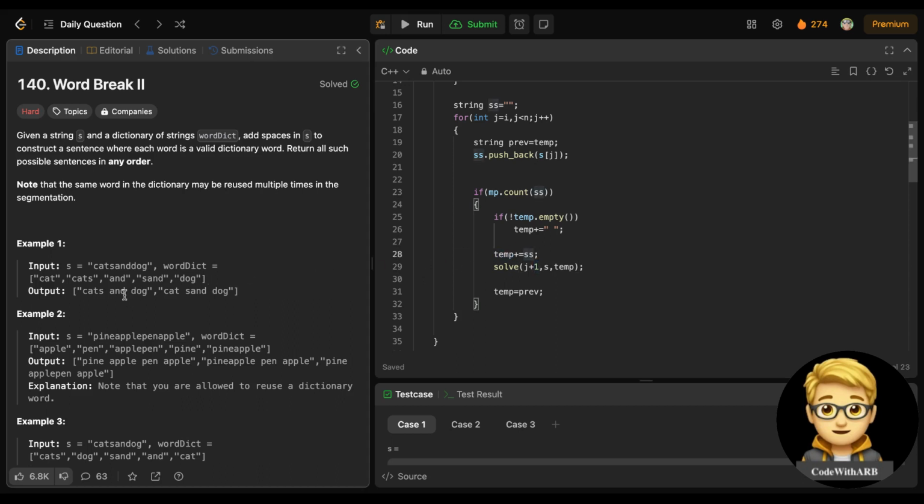For each word addition, we need a space between them. So I check whether a word already exists in my temp or not. If it is not empty, I include a space between them. Otherwise it will give me an extra space in my sentences, either at the first part or the last part, based on your implementation, right? And after this I will call the function again for j plus 1 with this temp.